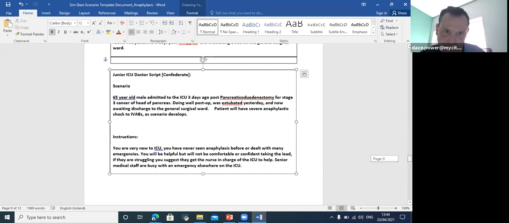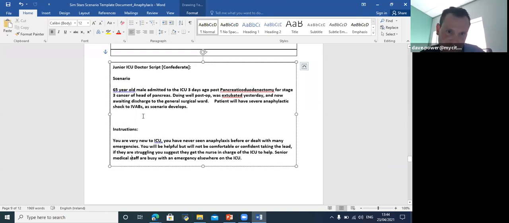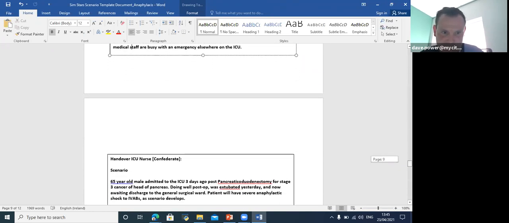But the last page I think might be useful for you. It's the synopsis again, and it's telling you that you're new to the ICU, you've never seen anaphylaxis before or dealt with a lot of emergencies. You're helpful, but you're not comfortable taking the lead. We discussed that earlier. And then it says that all the senior staff are busy with an emergency.